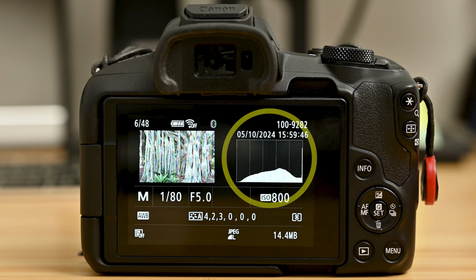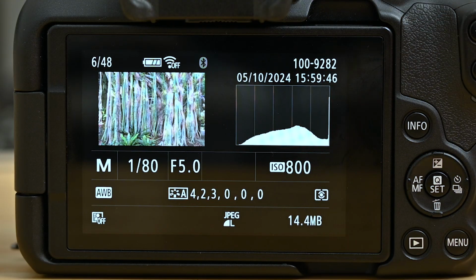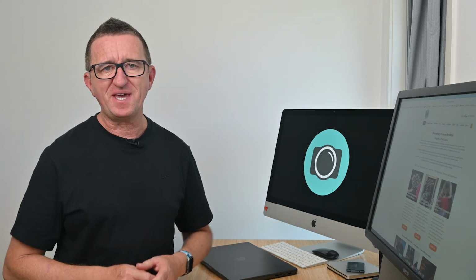Now another useful way in which you can monitor exposure levels is to keep an eye on the histogram. This is a graph and visual representation of the range and frequency of tones captured in an image, with black on the far left and white on the far right. I've also made a video that takes a detailed look at histograms, but for now all you really need to know is if your image is flashing, then this will also be shown as a peak-in on the histogram. Now if you're having trouble finding the histogram, don't worry, that brings me on to my next tip.